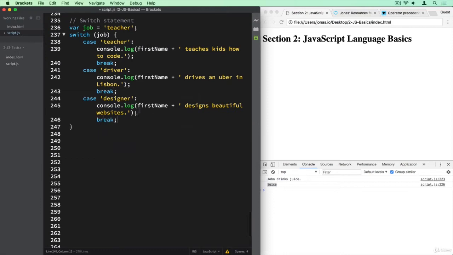Now, if none of these here applies, we can then add a default. All we have to do is to say default and then define what happens in that case. So in this case, let's just say that John does something else. And then here, of course, we don't need to break because it's already the last case anyway. So if none of these applies, these are basically like the else if in the if else statement. So in an if else statement, this would be if job equals teacher, then do this, else if driver, then do this here, else if designer, then do this, and then else do this, right? And so this default here is basically our last else in an if else statement.